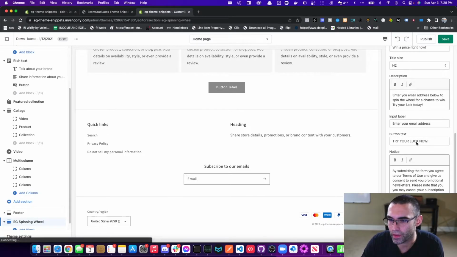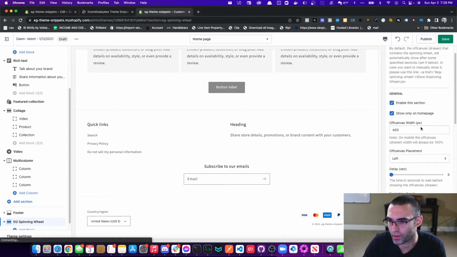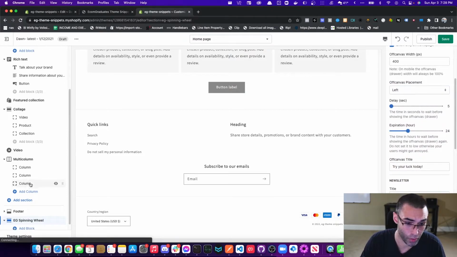Now what's cool is this will allow them to spin once per day. You can specify how long you want it to actually show, expiration in hours, meaning give them 24 hours to come back and try again tomorrow. And then you can also have it open on the right, open on the left. You can set the max width. It's really your preference.